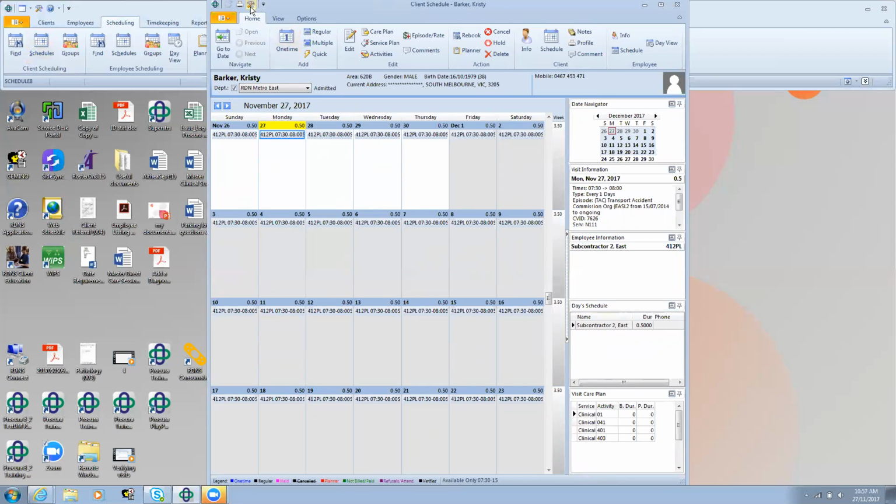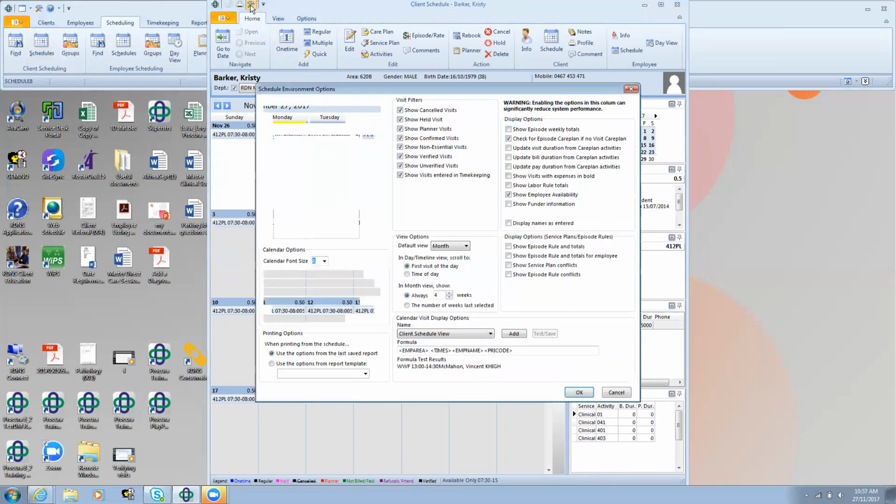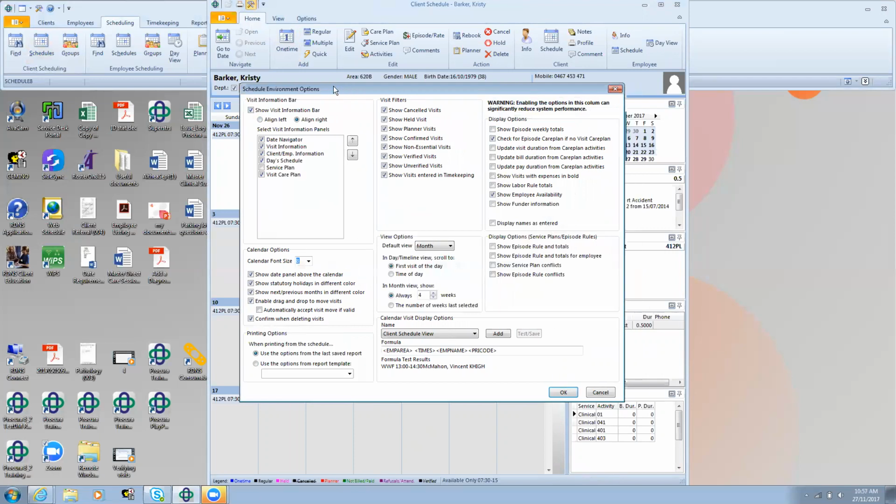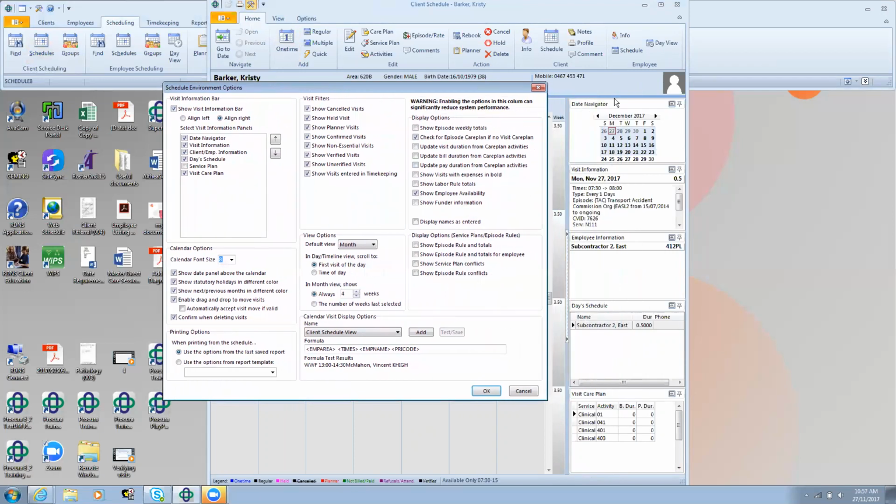Now what you can see here is there is another hammer and spanner icon, which we can click onto and now set up our client schedule environment options. So working our way through the screen, we're going to show the visit information bar. And the visit information bar is this area here that we can see running alongside our client schedule.